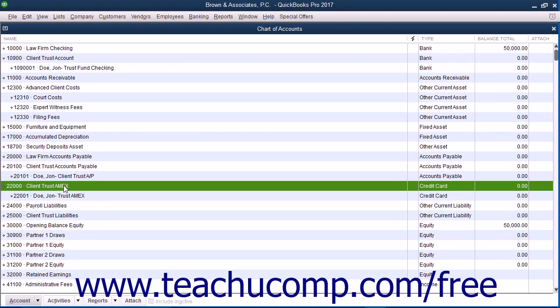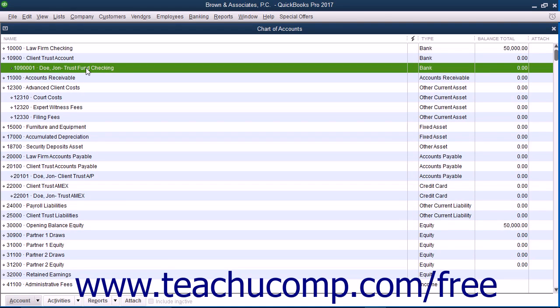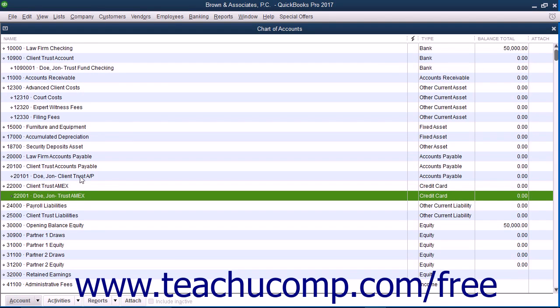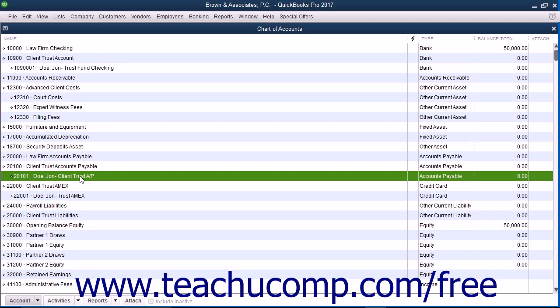For each of the accounts listed, except the Client Trust Liabilities, you should also consider creating sub-accounts for each client and case or matter. For example, under the Client Trust Checking account, you could create a sub-account named John Doe Trust Account. You can then create this same sub-account under the Client Credit Card and the Client Trust AP accounts. That way you can specify to which client and case or matter the individual transaction amounts should be attributed. Alternatively, you can simply keep separate primary accounts for each client and case or matter if preferred.